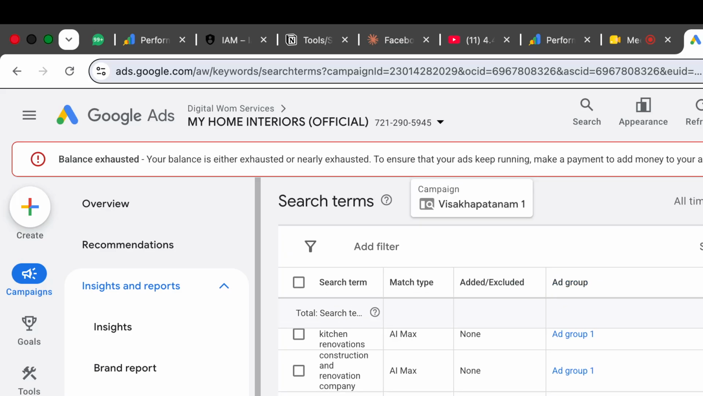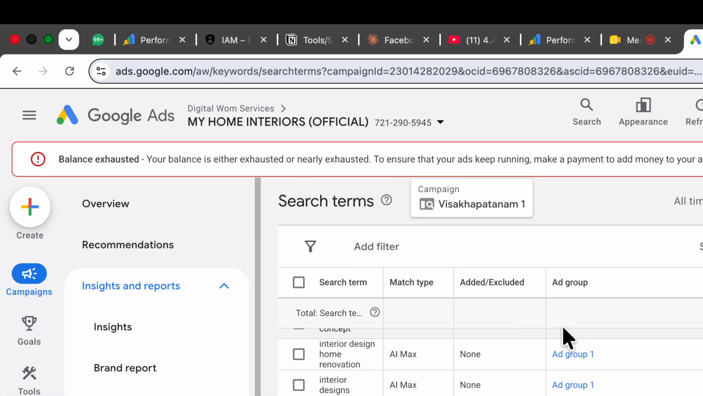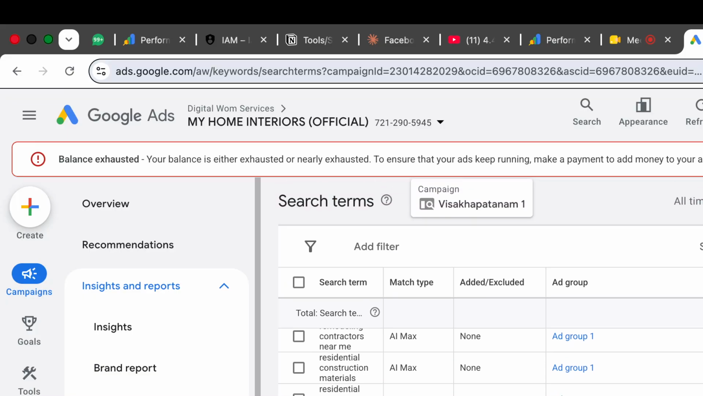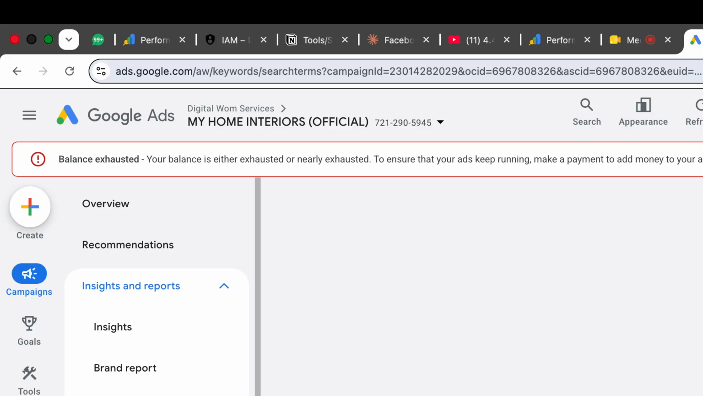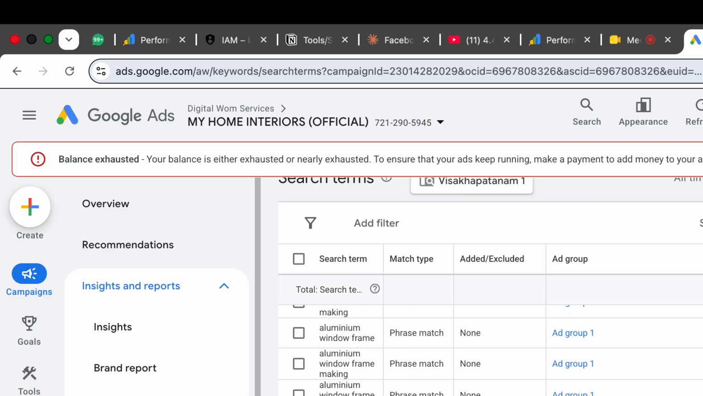So here you can see, find contractors near me. This is an unnecessary keyword. Or home energy efficiency, this is also not a commercial keyword. Interior designs, these are generic or broad. Like that you can see many keywords which are not useful.